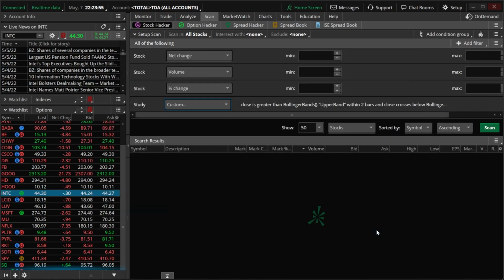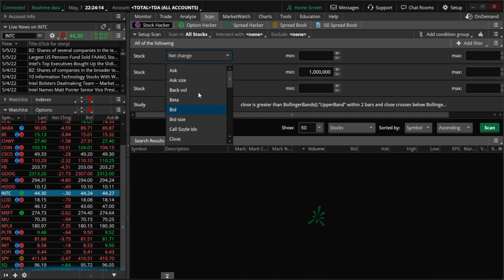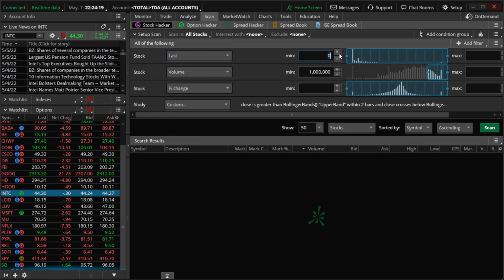Now, of course, I could come over here and hit scan, and I'm sure I would have quite a few results. Let's go ahead and narrow this down even further. Let me go ahead and say the company had to have traded at least 1 million shares so far today. And I'll also say the stock has to be worth at least, let's say, $10 a share. Coming up here and finding the word last, and we'll put $10 as the minimum.